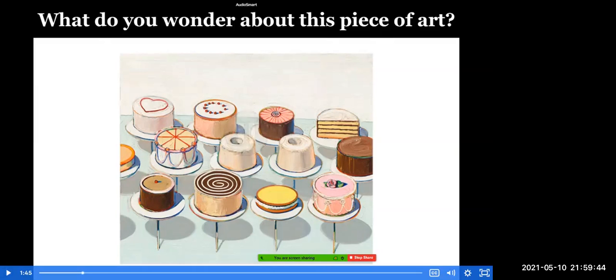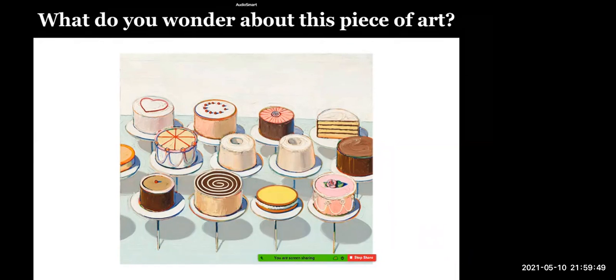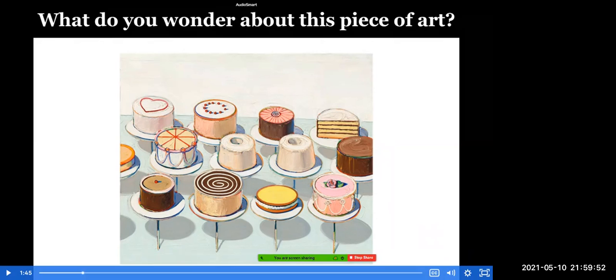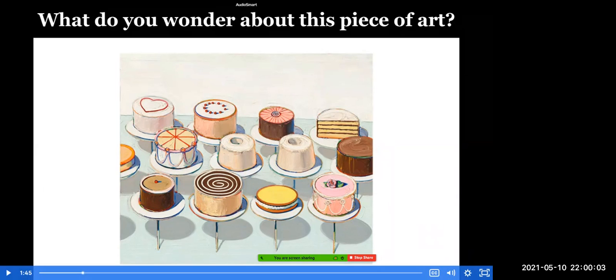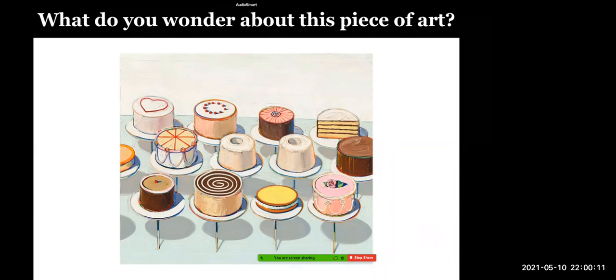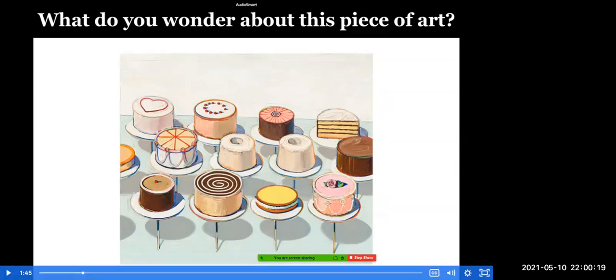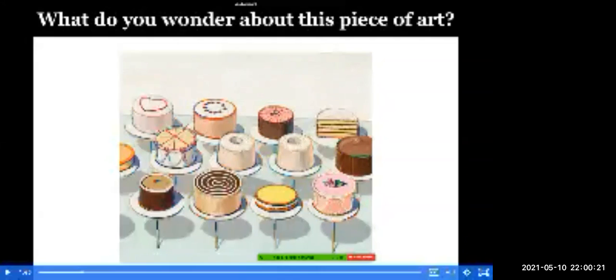So we're not going to put this in our journal. We're just doing this orally. So what are some things that you are wondering about this painting? Well, I'm wondering what happened to the other half of this cake. Where'd it go? I'm also wondering, is this at like a bakery or a cake shop? And another thing is how these are all standing without falling over, because these have to be heavy and they're just standing up on this little tiny stick looking thing. So how are they not falling over?